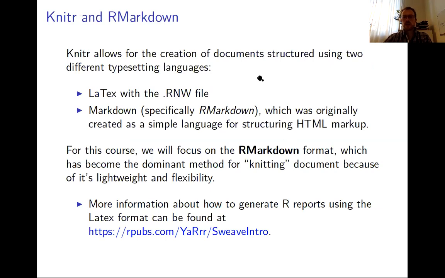Then R Markdown allows you to write either LaTeX code directly, or it allows you to write in the Markdown language. The Markdown language is a simplified language that generates the markup for you directly. So instead of having to type out all the LaTeX commands, you can use this more simplified language that will then generate the LaTeX commands for you. And we will focus on R Markdown here because this is what actually makes this so easy to use.